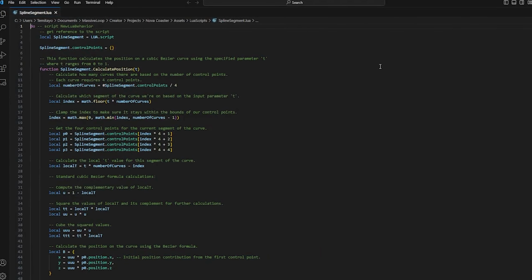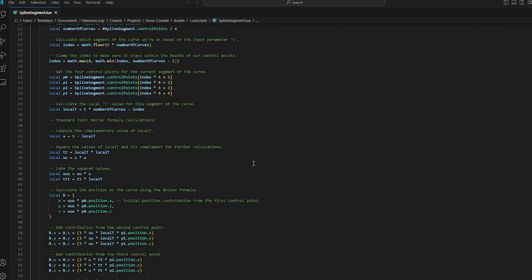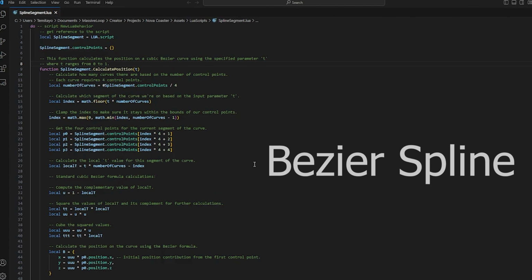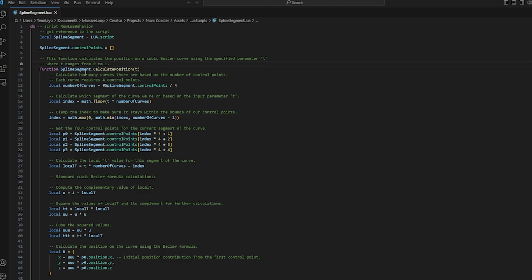Splines are smooth curves used in graphics, computer graphics, animations, and game development to represent paths or motion. Specifically, the spline segment script is designed to work with the cubic Bezier spline. I'm not sure if I'm pronouncing that right, but it's called the cubic Bezier splines. We'll go with that. Which are defined by 4 control points.